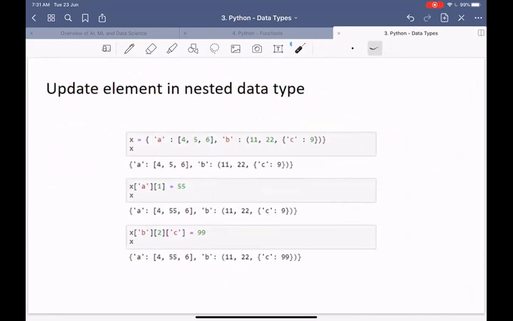Now, how to update elements in a nested data type. Let's look at nested data types here. Here we have x as a dictionary. This x has two elements. This is our first element, and separated with a comma is our second element. The first element is a key value pair where the key is A and the value is a list of three elements: 4, 5, and 6.